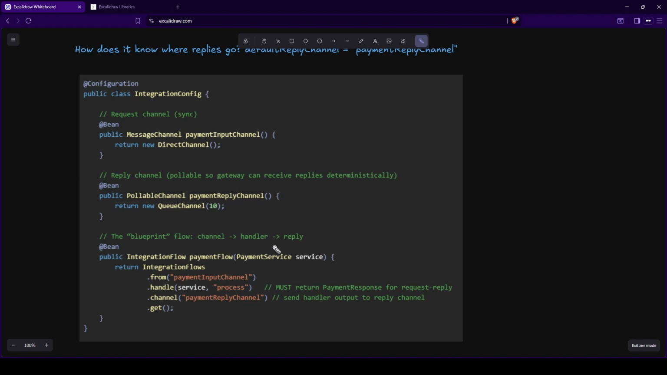It means the flow is subscribed to this channel at startup. So at startup, anything that comes into the payment input channel, we are going to forward to this integration flow. And for request reply, the handler must produce a reply. Otherwise, the gateway will time out over here. So this handler, as you can see, is going to send to the payment service.